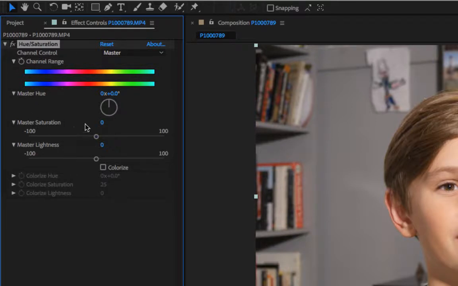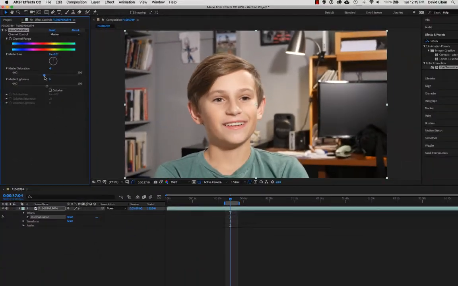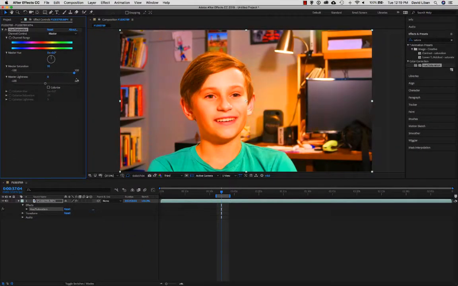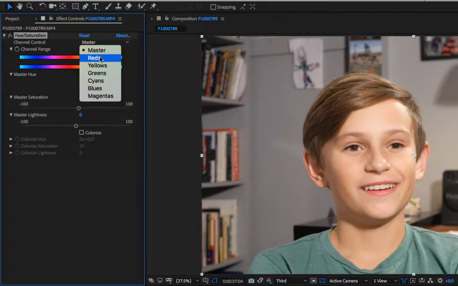But saturation, if you want to make something black and white, you can bring down the saturation. Saturation refers to color information. So if I just bring it down, now it is all black and white. On the other side, if you bring the saturation all the way up, you get very garish, horrible looking colors. But if you need a little bit more color information, you can do that in this tool as well. And then you can also work on the individual colors.